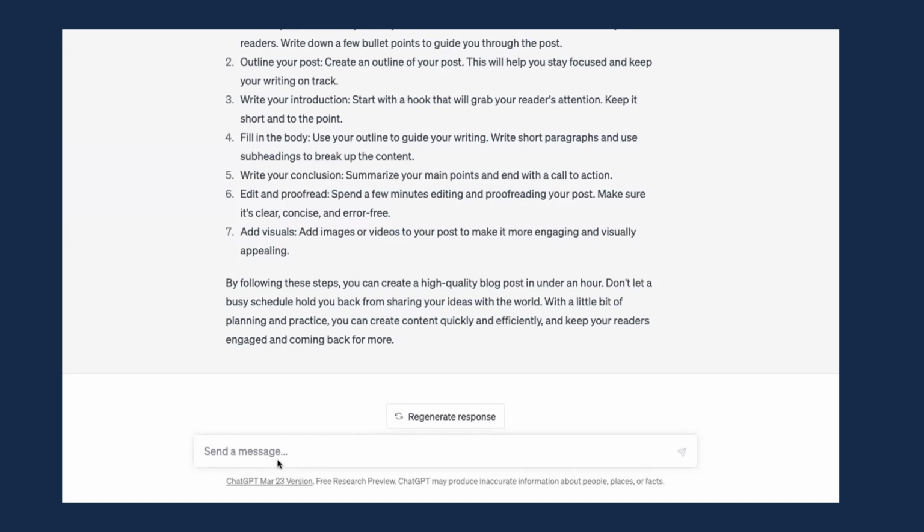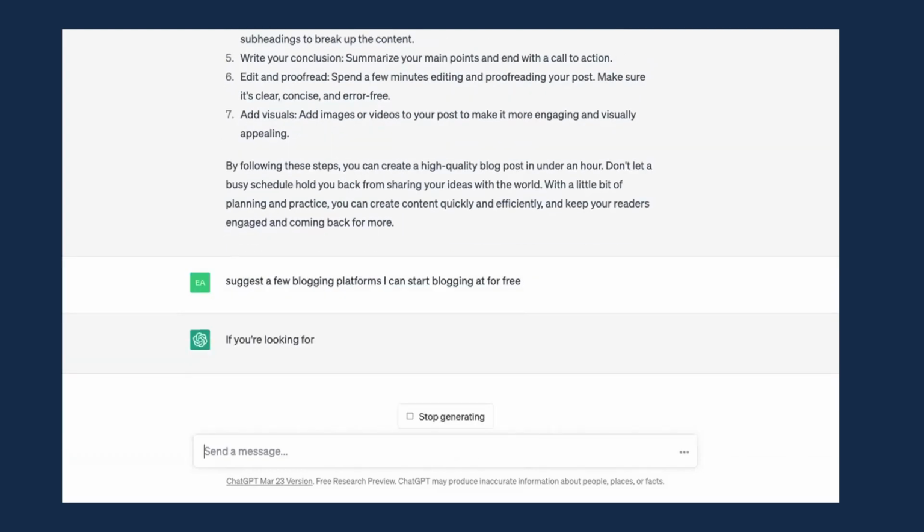Okay. So for example, I don't know where to start blogging or what app or platform to use. So suggest a few blogging platforms I can start blogging at for free. Let's see what it says.